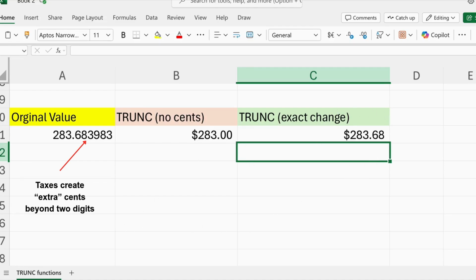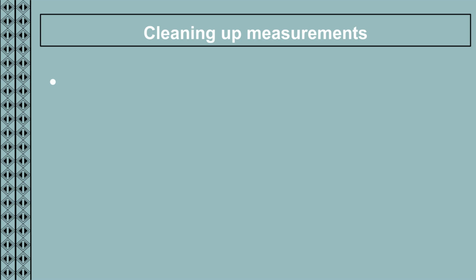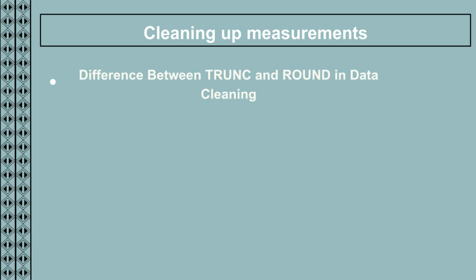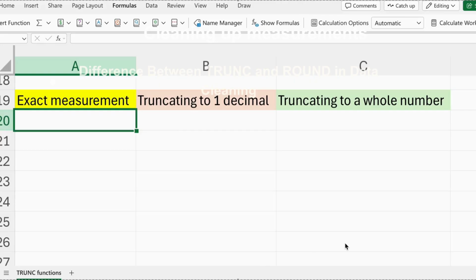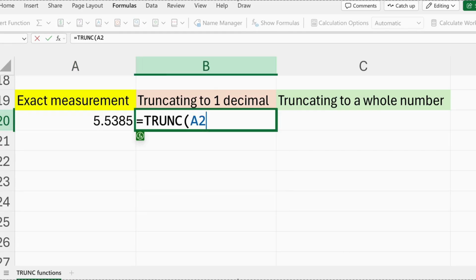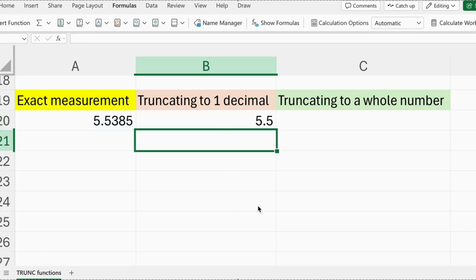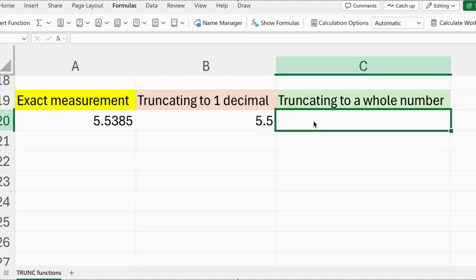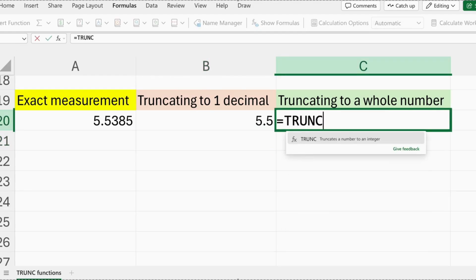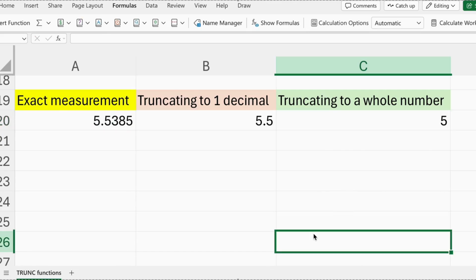For our final simple truncation, we will be looking at measurements. Let's imagine you measure something and it's 5.5385 meters long. Now you have 2 ways you can apply this in Excel. You could truncate to 1 decimal, which is the best option to do because that'll get you to 5.5 meters, which is probably the most accurate. Or you could truncate to a whole number. When you truncate to a whole number in this case, you would only get 5 meters, and half a meter could make a big difference in whatever you're measuring.